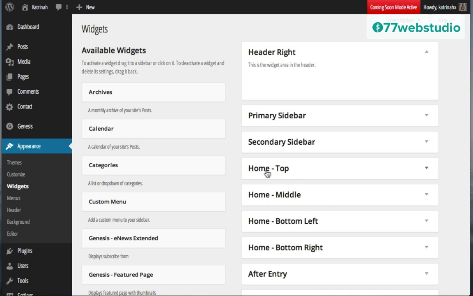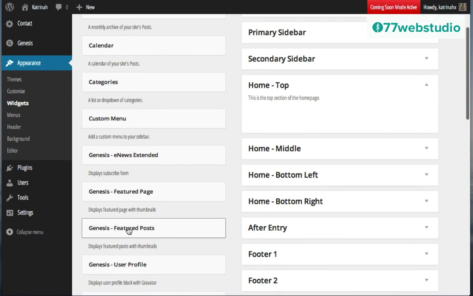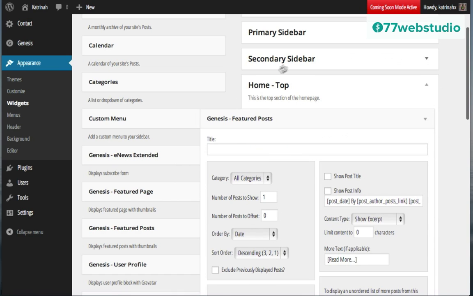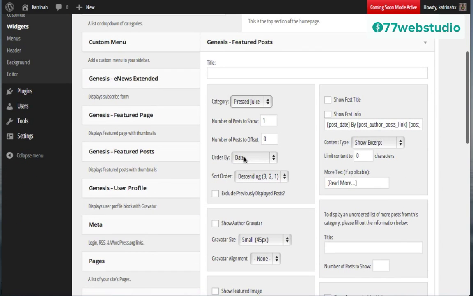So starting with home top, I'm going to click on this button here to open up this box. Then I'm going to choose Genesis Featured Post to display the featured post on my home page. I'm just going to drag that over and drop it in the home top section. I'm not going to give this a title. Of course, if you'd like to give it a title, by all means, go ahead and add your title here. I'm going to select the category though, so when I click on this, I want to choose Pressed Juice. So that is a category of the featured post I want to display. I want to display 1 post, so I'll just leave it as 1. You can of course change that if you want to display more than 1 post. Then I'm going to order it by the date. That looks good. Everything else in this box looks good.